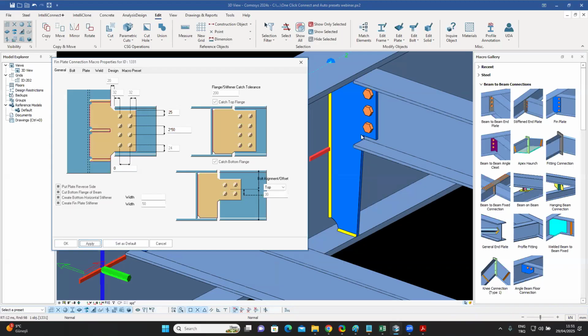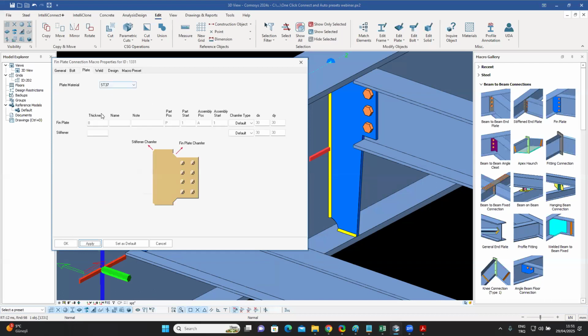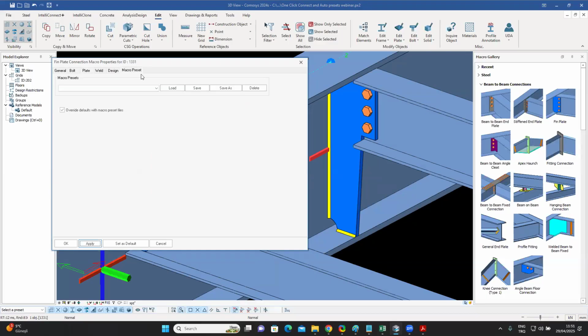And maybe I actually do want this full stiffener as well. And the plate can be 12 millimeters in this case, right? So maybe I'm happy with this one. I can go inside and say save. And this one is IPE 200, so I can call it IPE 200. And I save them, and now I have 2 presets, IPE 160 and IPE 200. They're saved inside the macro.